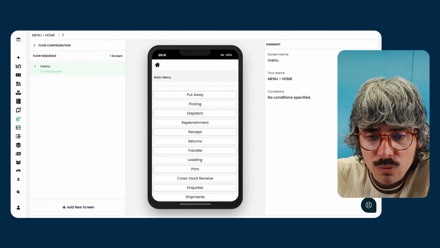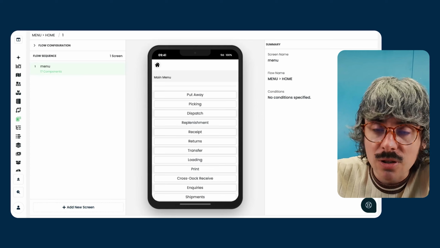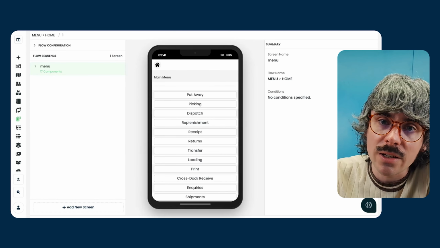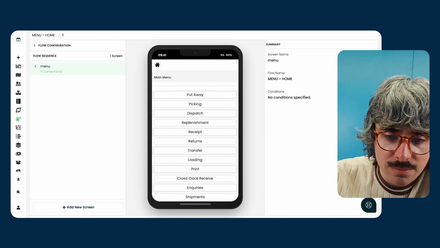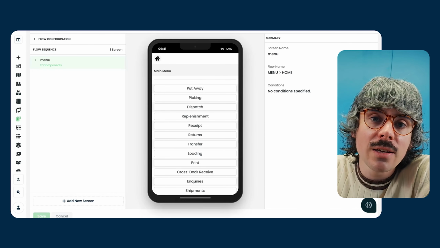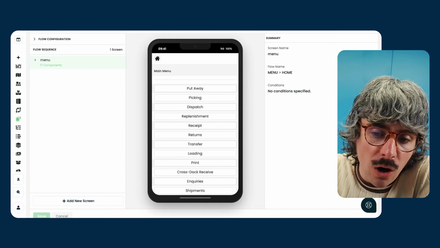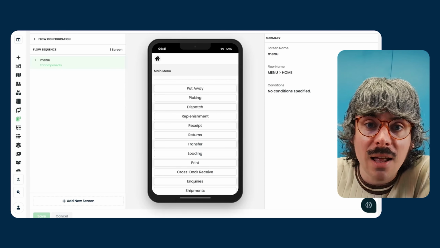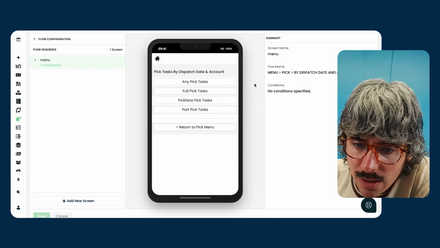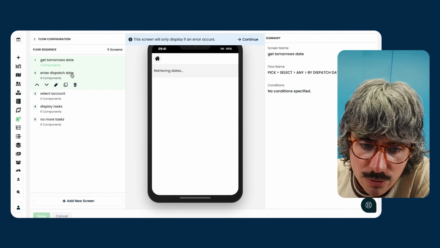So we've recently made some improvements to this screen to make it easier for you to actually configure that handheld app for your users. The first thing I want to show you here is how to add a new process into an existing flow. So we've got a picking flow. To get to that picking flow, all we need to do is click through picking, and then we'll go into one of our picking flows.